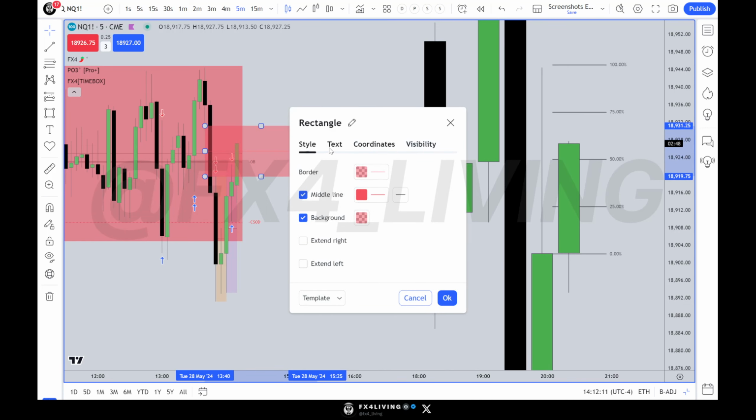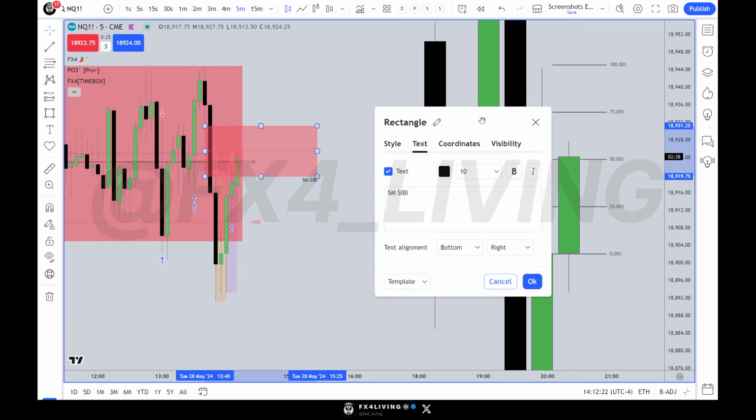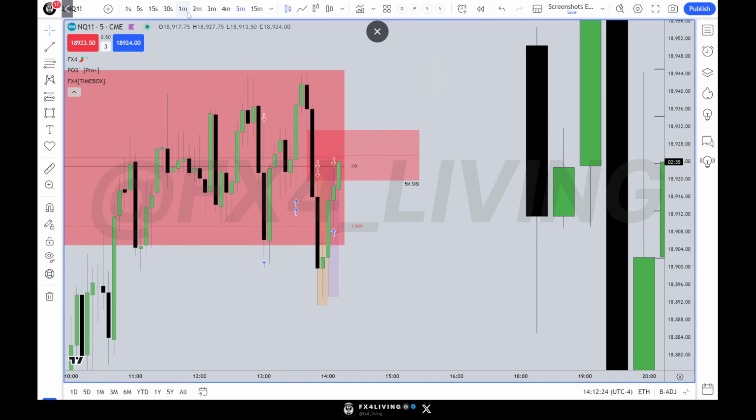So I'm gonna type this right here: 5 minute FVGs, CBs. Let's keep it that way. Bottom right, perfect. Let's go back on the 1 minute.